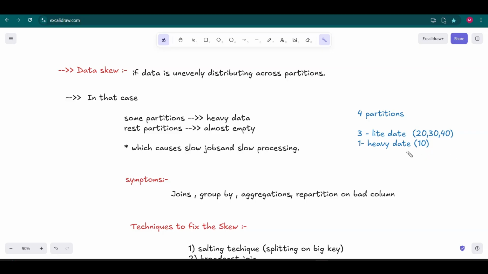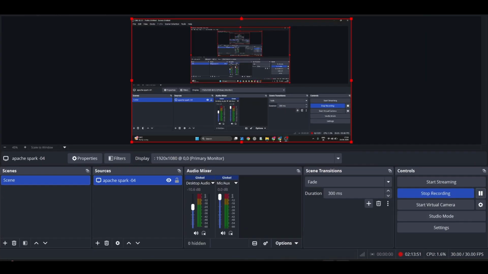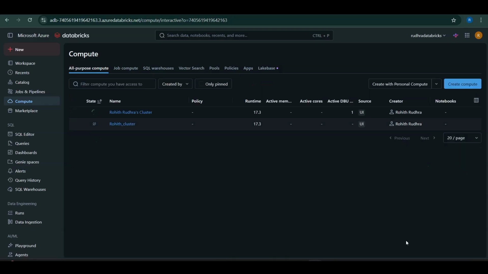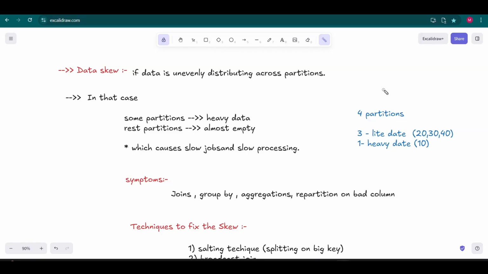No, not like that. The job will wait until even the last partition, the last task, is completed. If the partition for department ID 10 is taking a lot of time, it will wait for that, and because of that I'll get slow processing. Before going into that, let me start my cluster because it will take some time to start, to show you some examples on top of it.